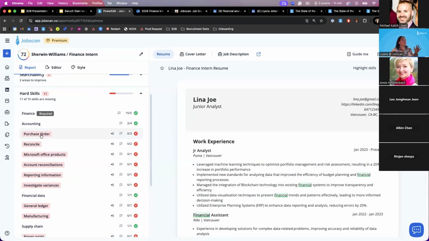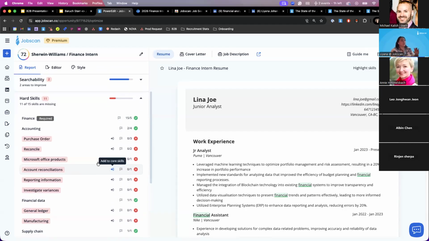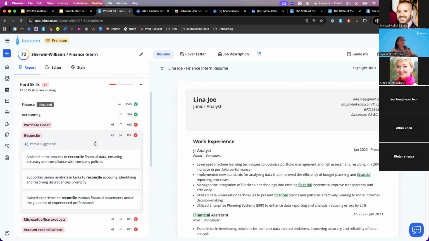Okay, so let's see here. I'm missing words like purchase order, reconcile, Microsoft Office products, account reconciliation, things like that. I can look at this and then click into my resume to start writing bullet points, to start adding to bullet points. So I can add things as I need to based off of this list here. But if you do need help with writing a bullet point, you can click on the missing skill and we will generate 3 suggested phrases that you could use in here as a jumping off point.